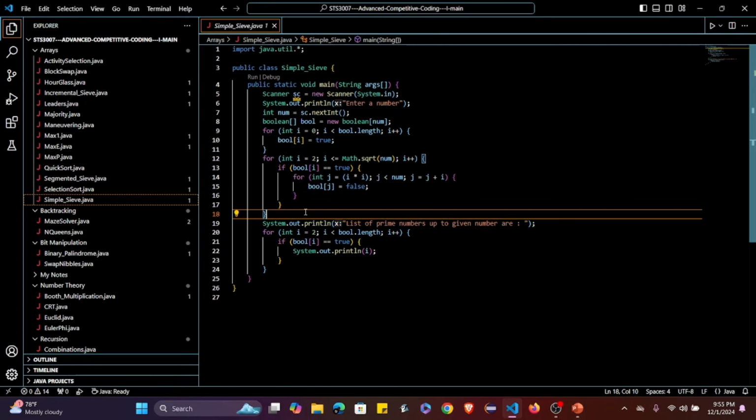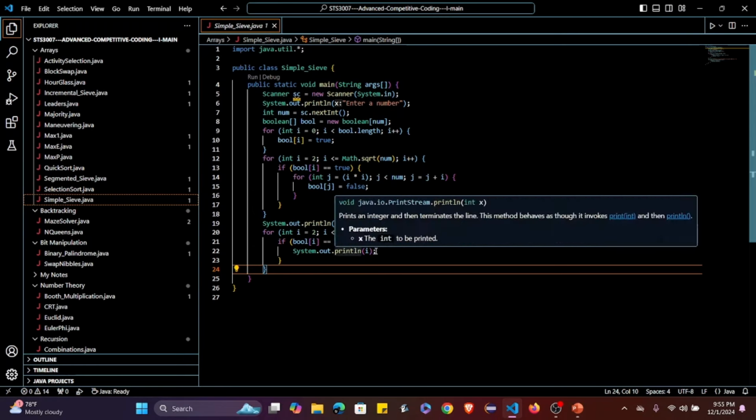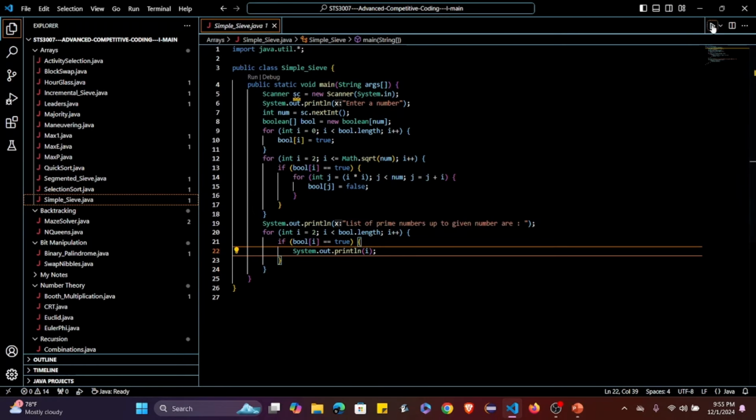Okay, I hope this is very clear to you, so no need for any extra explanation over here. Then we are simply iterating over the Boolean array, and wherever it is true after the modifications, that is a prime number. So let's run it once.